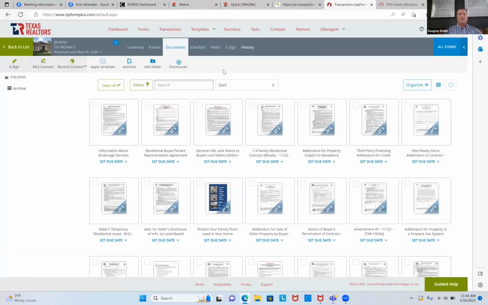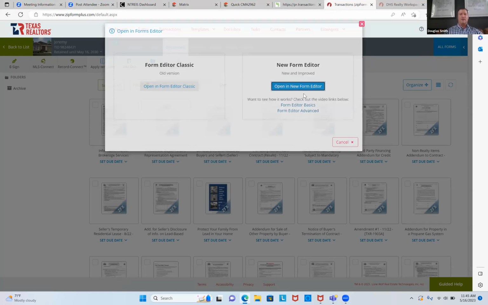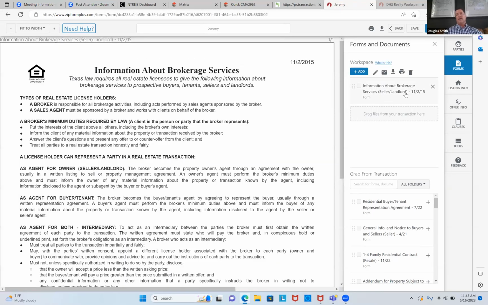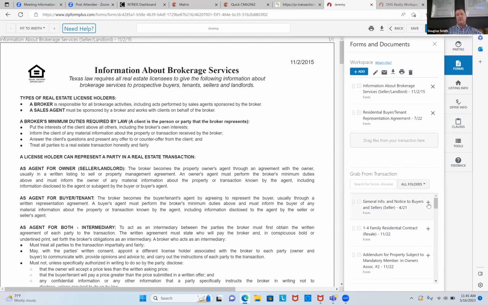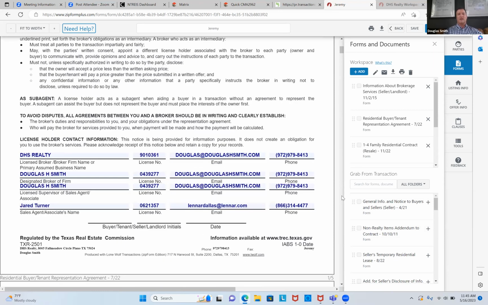So I'm back here. Well, I know I need the IBS, so I'm going to click on it, and I'm going to open it in new form editor. So now I'm going to have the IBS on the left, and over here I have 2 columns. The top column are the forms I'm going to bring into the transaction. So I need a buyer rep, I need a 1-to-4, I need an addendum for property subject to an HOA, and I need third party. All right, the IBS is done.